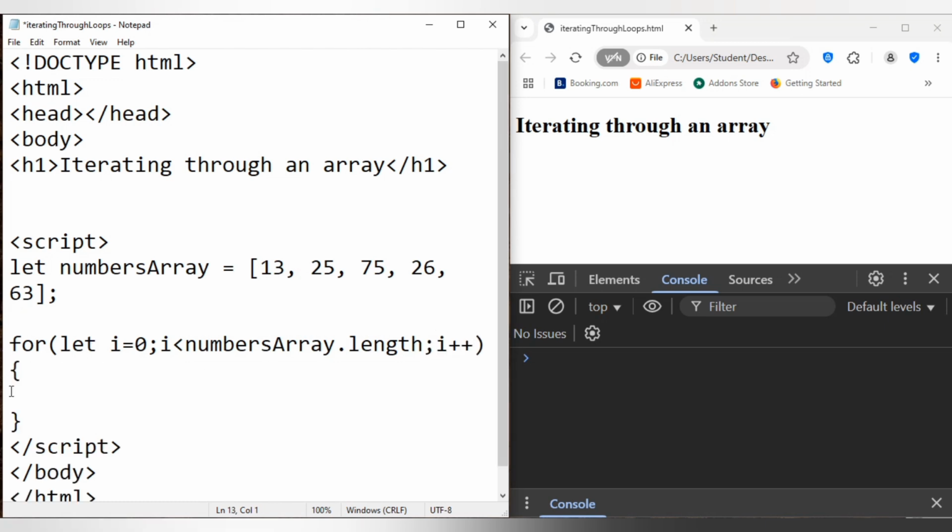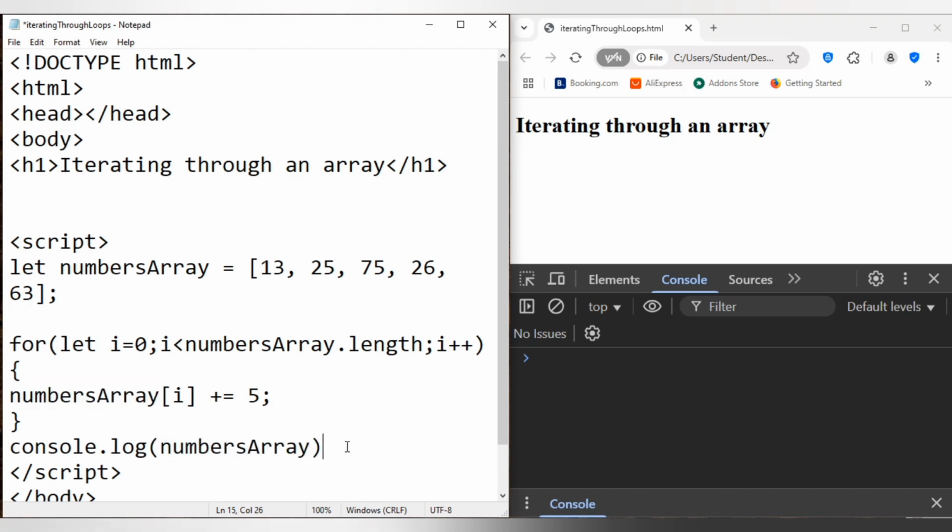And now for each iteration through the loop, I want to add 5 to each element at the index of i. So numbers at i, plus equals 5, this means I'm adding 5, and then I'm going to console.log our numbers array here like this, and let's refresh now. There we go. So now 13 plus 5 is 18, 25 plus 5 is 30, 75 plus 5 is 80, 26 plus 5 is 31, and 63 plus 5 is 68, as can be shown here in the console.